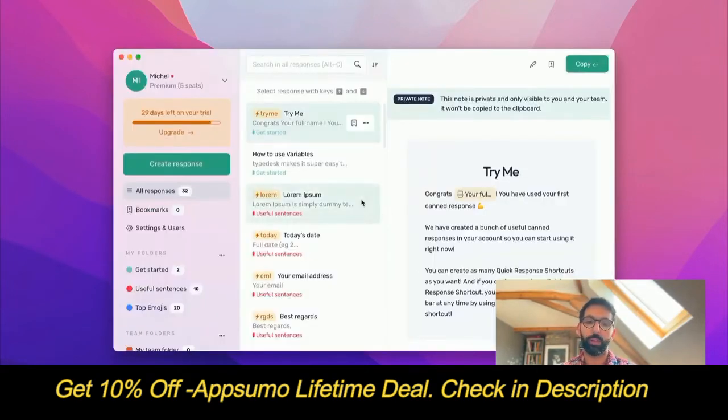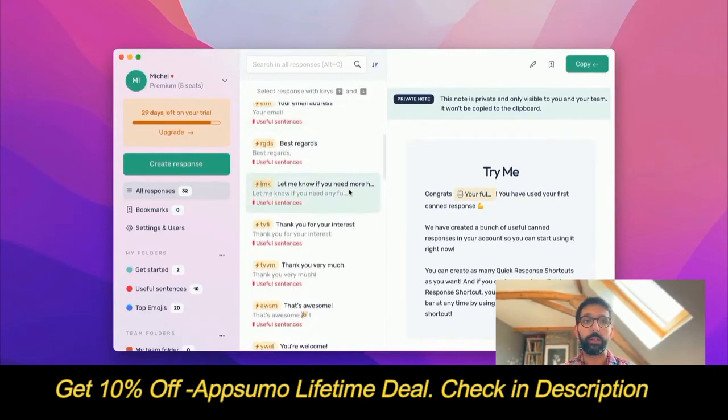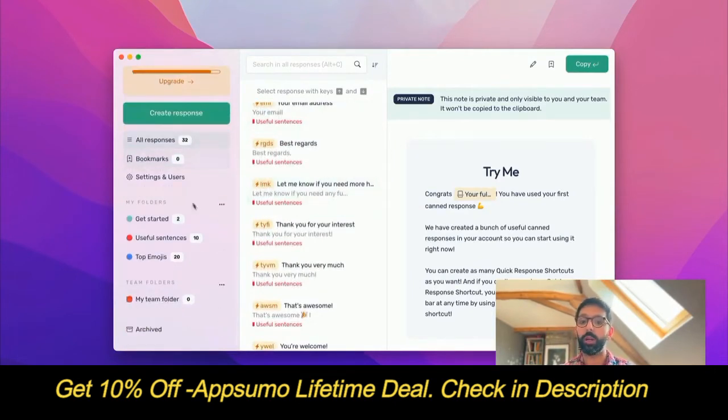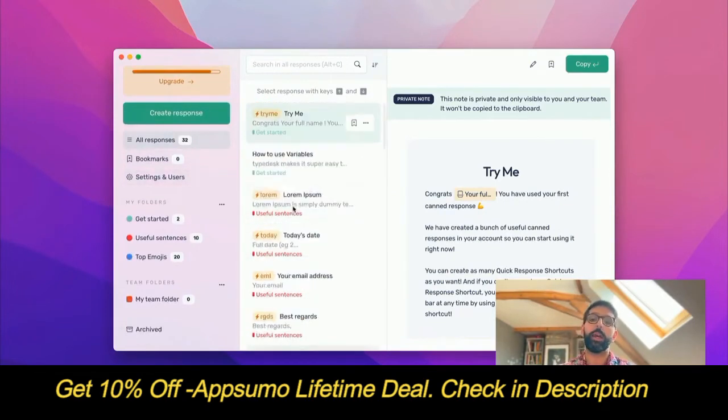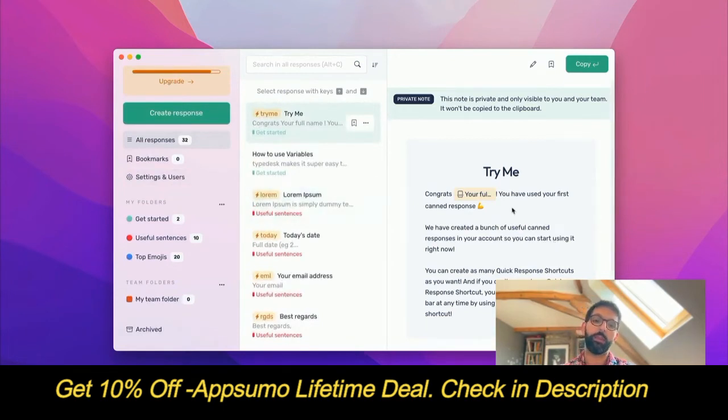Okay, so that's Typedesk as you will see it when it's completely set up. I have a bunch of responses that are set up already for me. So I have a few sections here: the sidebar, which is where I'll find my folders, personal and team folders. Then I have all the responses that I have on my account, and then the live preview on the right side, which is where you will be able to edit and see your responses as they will show up in your emails, documents, etc.